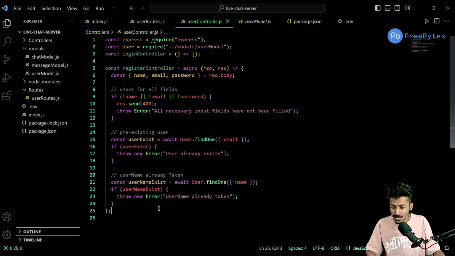And this is the third one, where we have specified that if the username is already taken, then you might not be able to use it. Okay, so these are some pretty good operations that we have already specified.